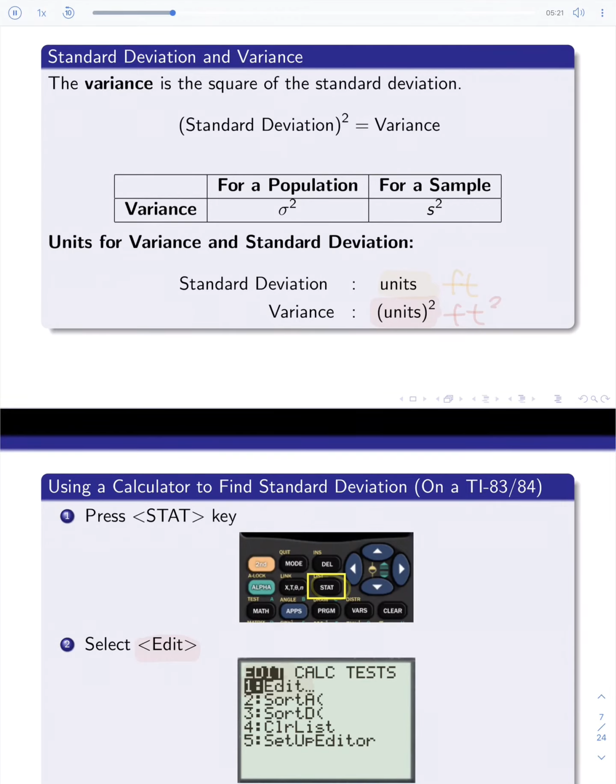Now, just a little side note, because we do take the square root of standard deviation, the units for standard deviation are just the regular units. So if we had feet, it's going to stay in feet. However, the variance does get squared, is the squared version of the standard deviation, so its units will be squared. So if, let's say, the units for the standard deviation were feet, then the variance would be the same units but squared, would be feet squared. That's just to give you an example.